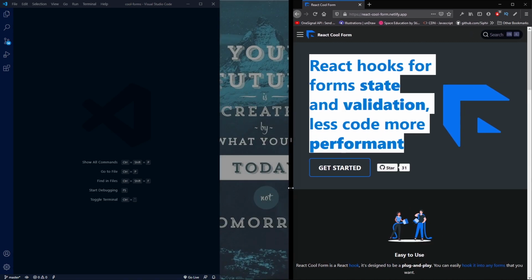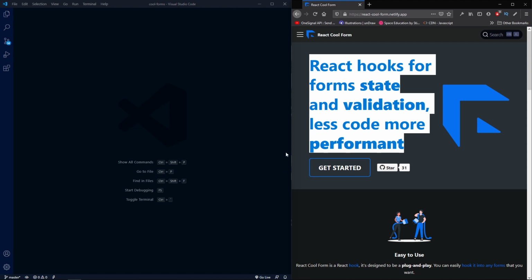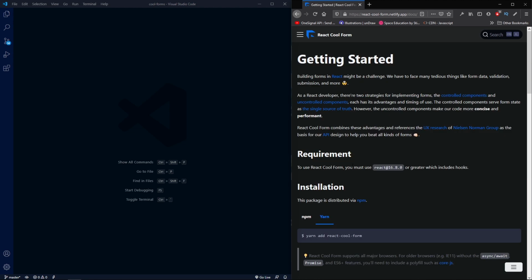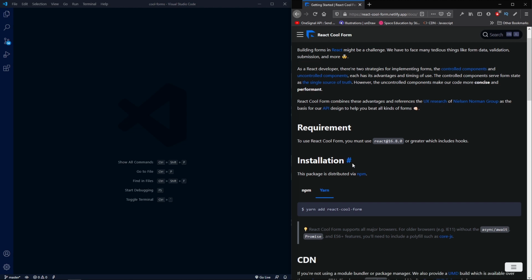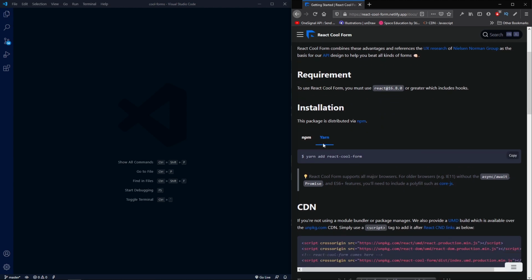So what I've done already, as you guys would know, I've created my React application using npx create-react-app. I called it cool-forms because this is what this page is called. Once that has run, what you guys need to do is the following. Go to react-cool-form.netlify.app. The link is in the description, and you guys can go ahead and view it. In the getting started document, we want to scroll down to the installation part.